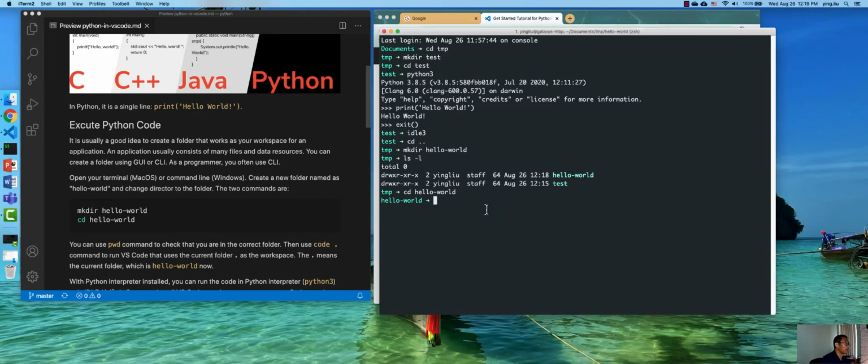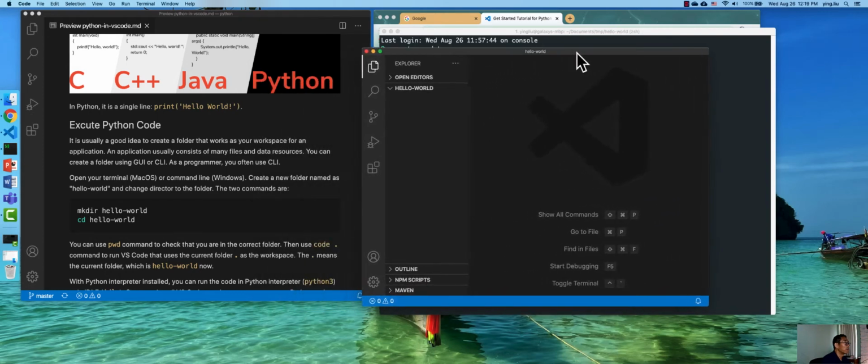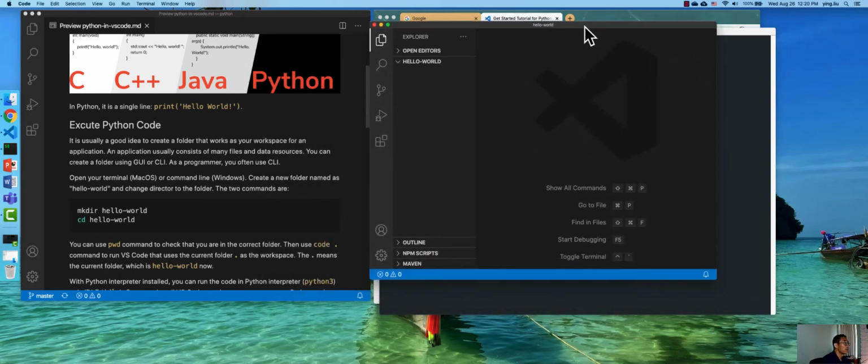Another one I like most is as a program. You create the folder, you change the directory to the folder. Very naturally you run the command line, just called code dot. Code is the name to run VS Code, and dot means you open the current folder as the project, the workspace root folder. It's the same thing as when you open a folder from the graphic user interface. So that's how we have this one open.